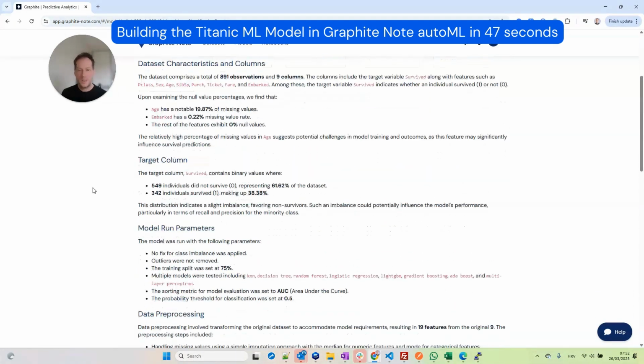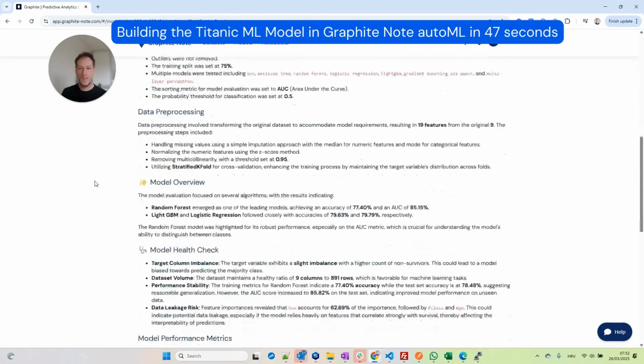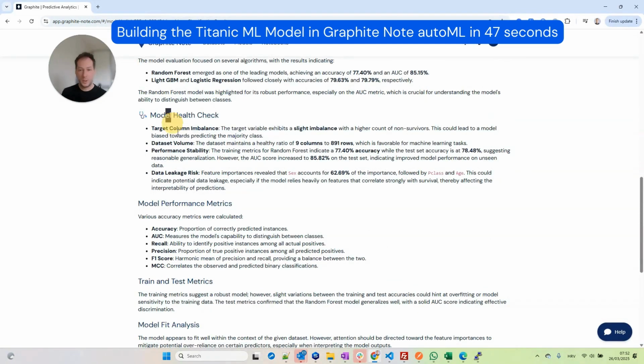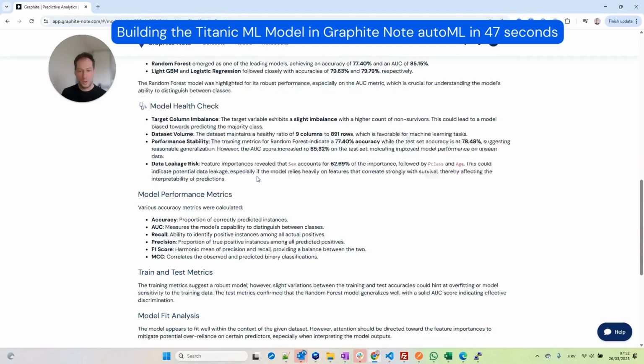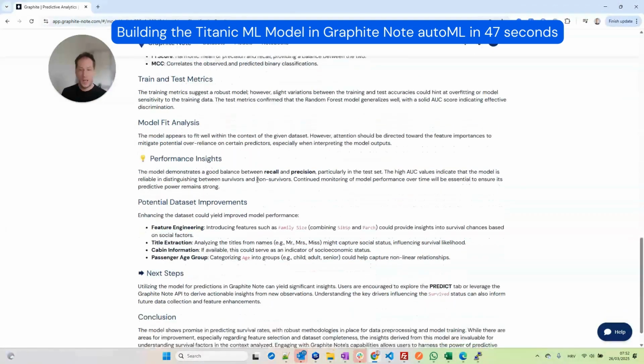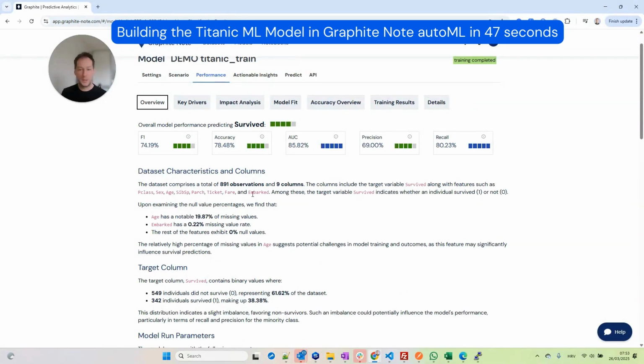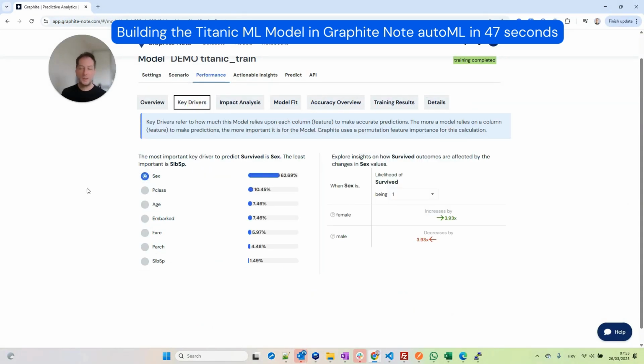So this is the full data science report about the target column, dataset, what we did in terms of data pre-processing, data preparation, possible model health check, if there was a data leakage risk in the data, what we think about it, and potential dataset improvements. So this is something you can expect from every model that you build in Graphite Note. And I personally love this screen.